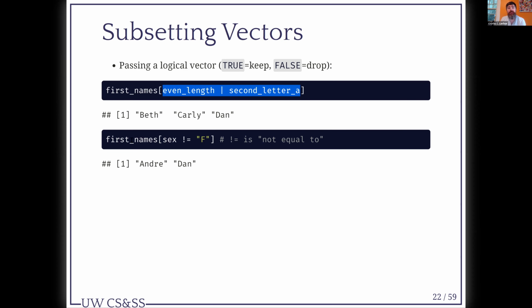Another thing I could do is say something like, give me the first names subset where sex, and if you remember, sex was just a factor vector I created earlier that takes M's and F's. It just so happens they lined up properly with the names because that's how I write my lecture slides. I could say sex is not equal to F. So it's going to drop all values of first names where this vector, sex not equal to F, is a false. It's going to keep all the ones where it's a true. I end up with Andre and Dan because those two names lined up with the M's in my sex variable.